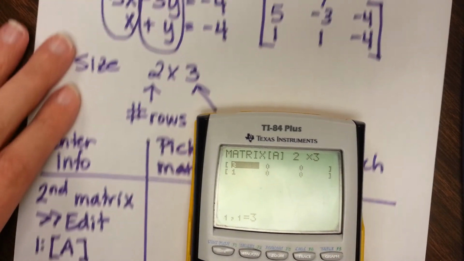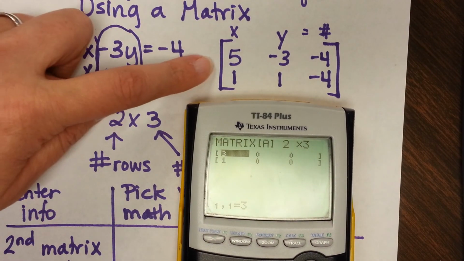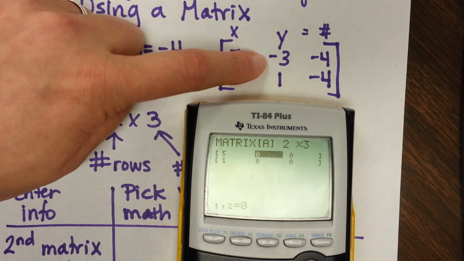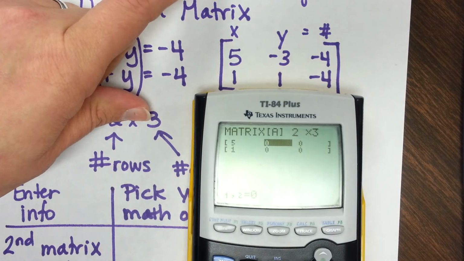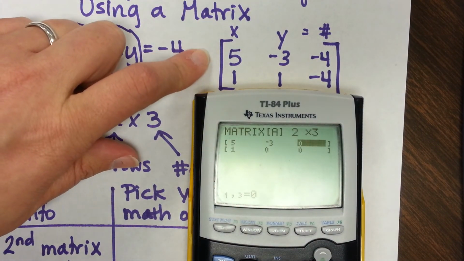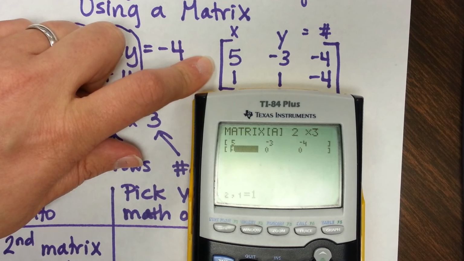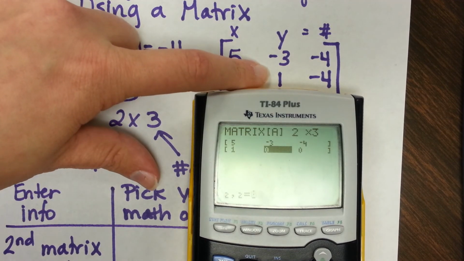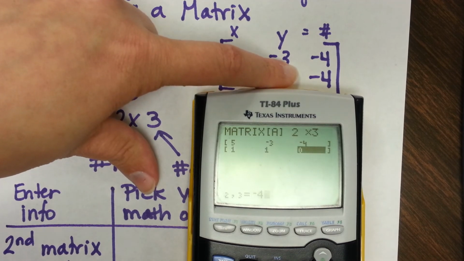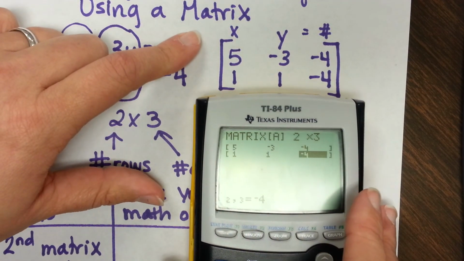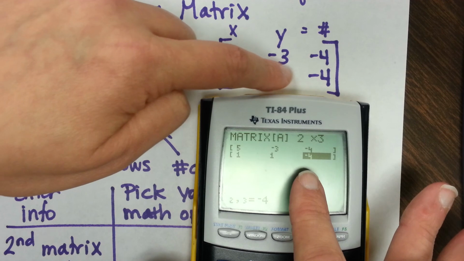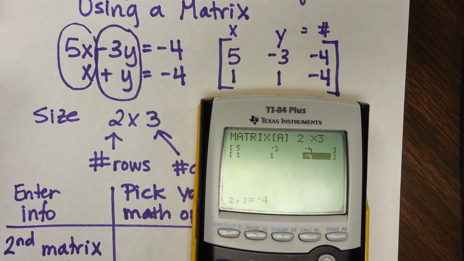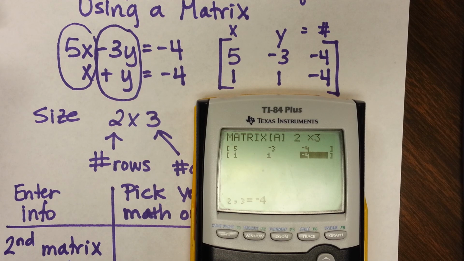So for us, those numbers were 5, and then we'll hit enter. -3, make sure when you're using -3 you use the negative button on your calculator. So -3, enter. -4, enter. 1, enter. 1, enter. -4, enter. Always double check to make sure that you have the right numbers. 5, -3, -4, 1, 1, -4. Once you have all the correct numbers, go ahead and quit out of your matrix. This would finish part 1.